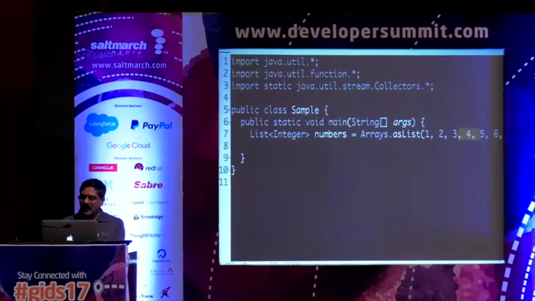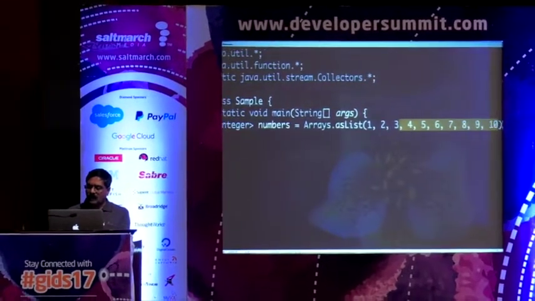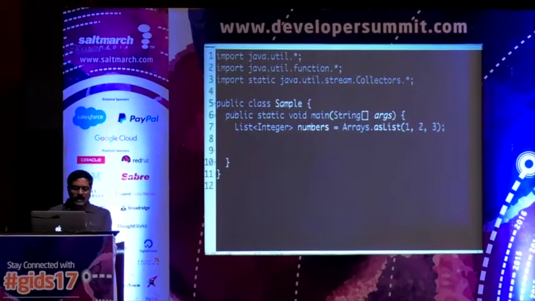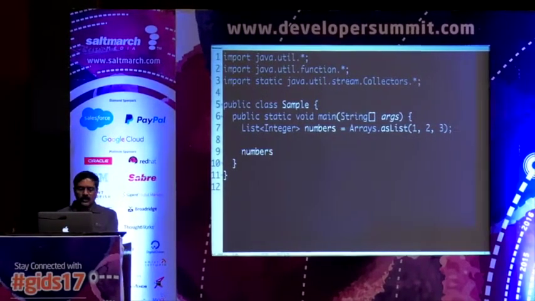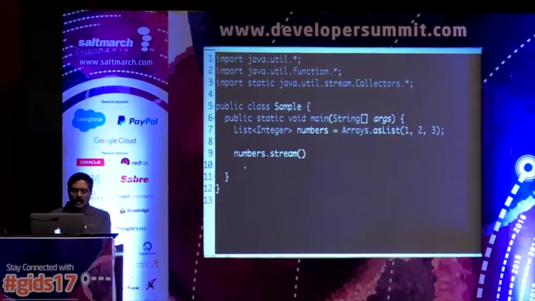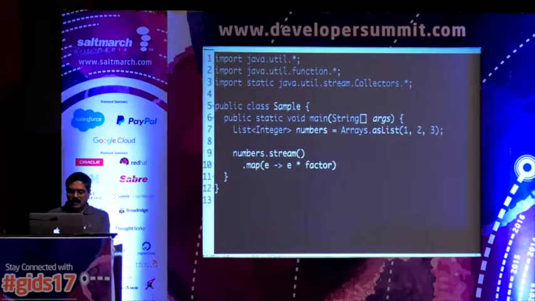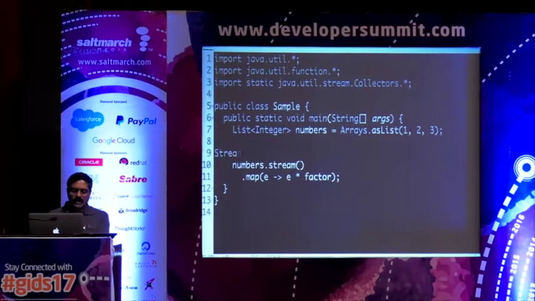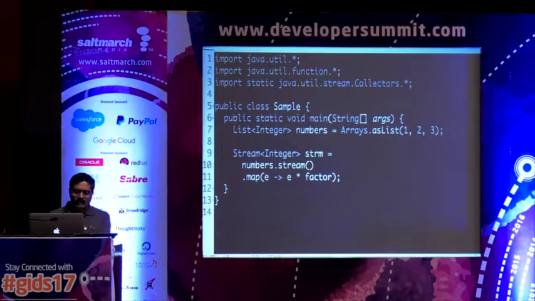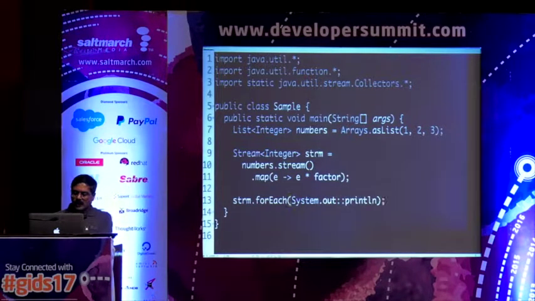I have 1 to 3 right here, as you can see, and what I want to do in this example is I'm going to take this one and say numbers.stream.map given an element times factor. And I'm going to store this into a Stream of Integer, and I'm going to store this away into this particular stream. Let's start with this for a second. Okay, great. Then I'm going to say stream.forEach and System.out.println. And I'm going to print it.